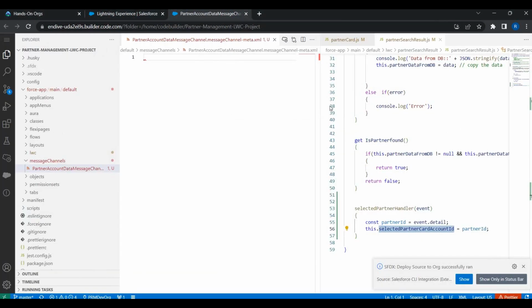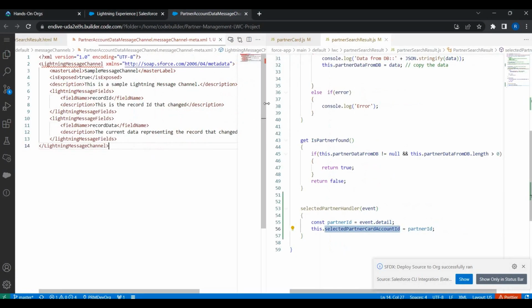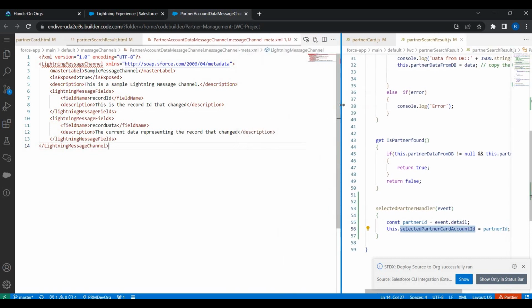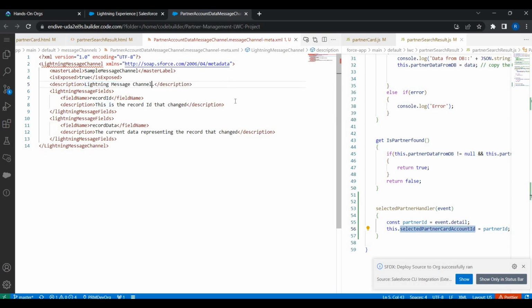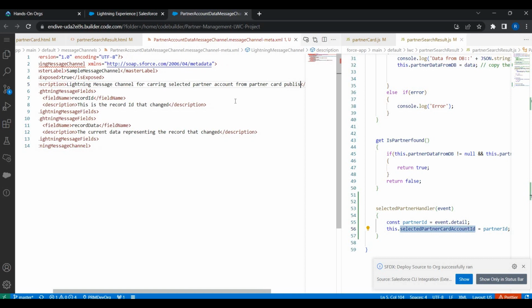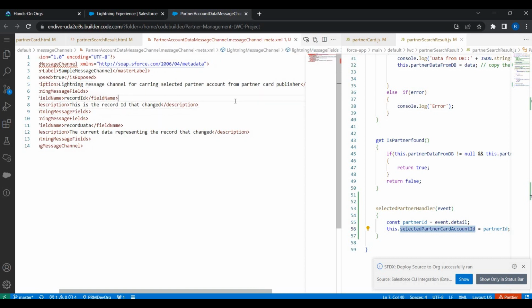Let's copy the syntax from here and change it according to our needs. So we'll just say this is a Lightning message channel for carrying a selected partner account from partner card publisher. Perfect.